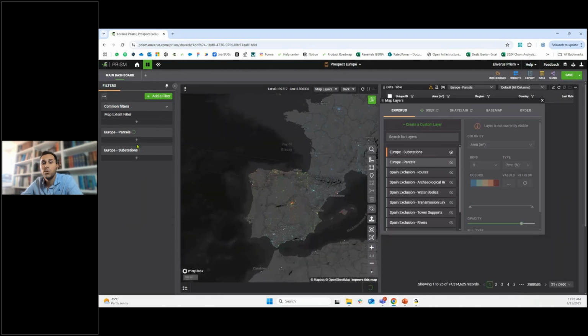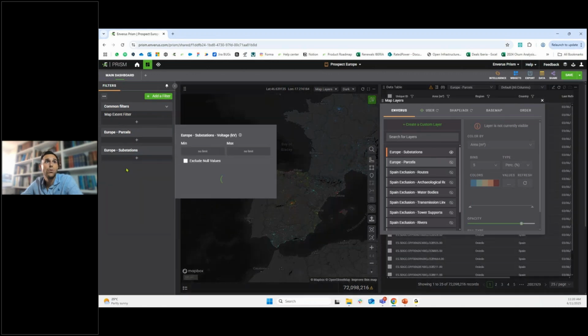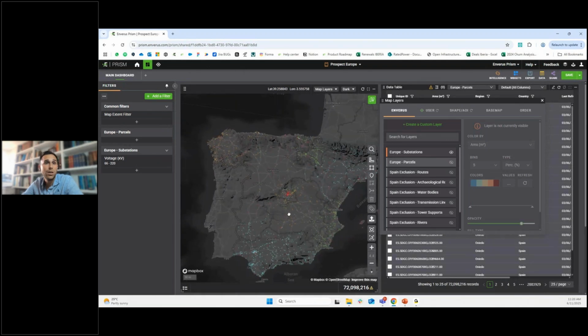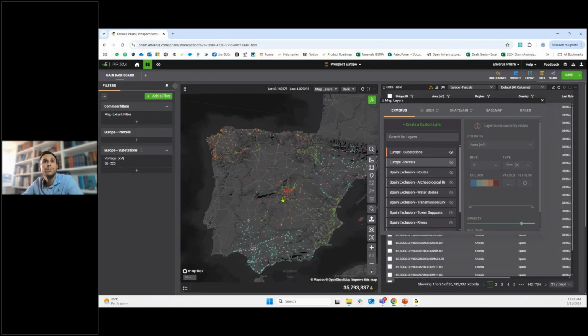So for our exercise, what we are going to do is to clip the information about substations. So it's that simple to go here and select, for instance, the voltage. You will see that if we want to have substations ranging between 66 and 220 kilovolts, then this filter will be applied to the substations, and only the Spanish substations with those characteristics will be displayed here in the map view.